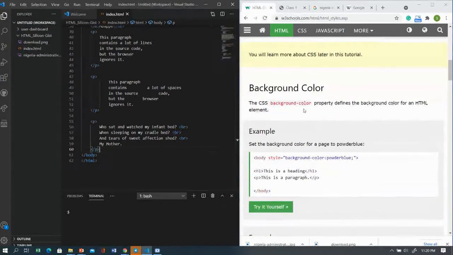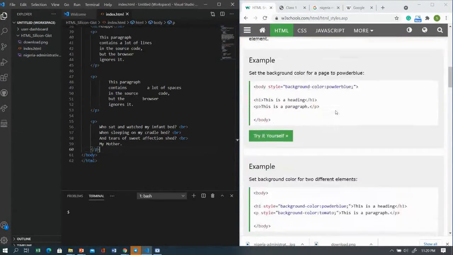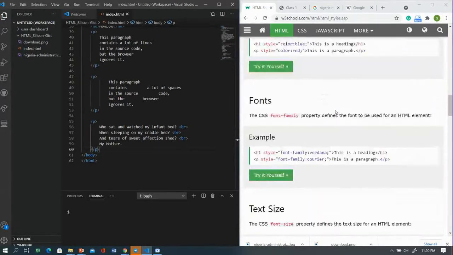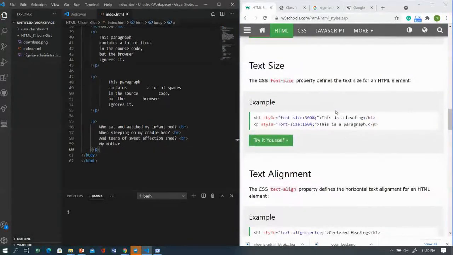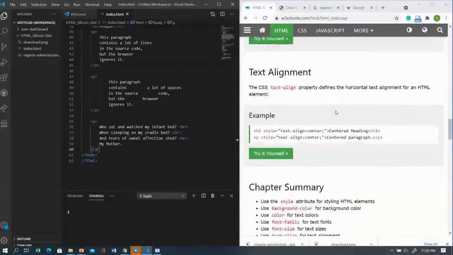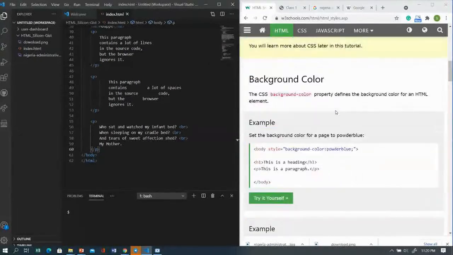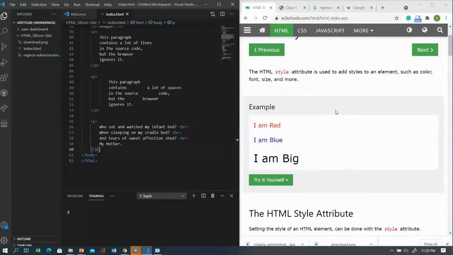So you can use it to add background. Anything you intend to add with CSS, you can use the style attribute to do that. You can use it to set the text color, font, text size, text alignment, and so on and so forth. So let's take one or two examples before we move on.